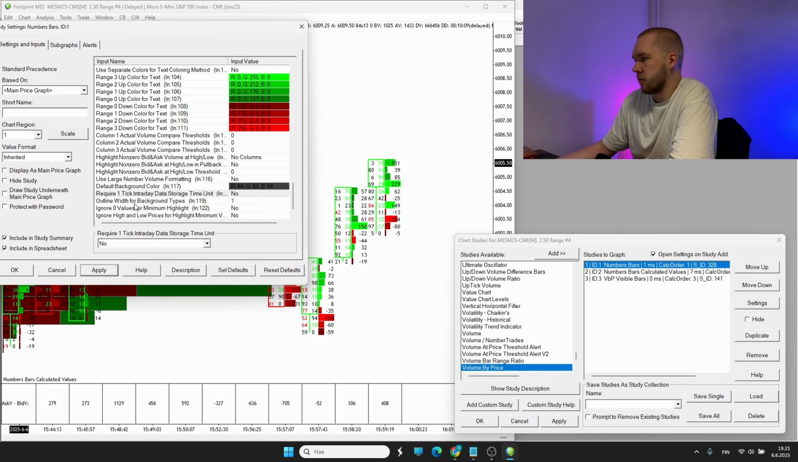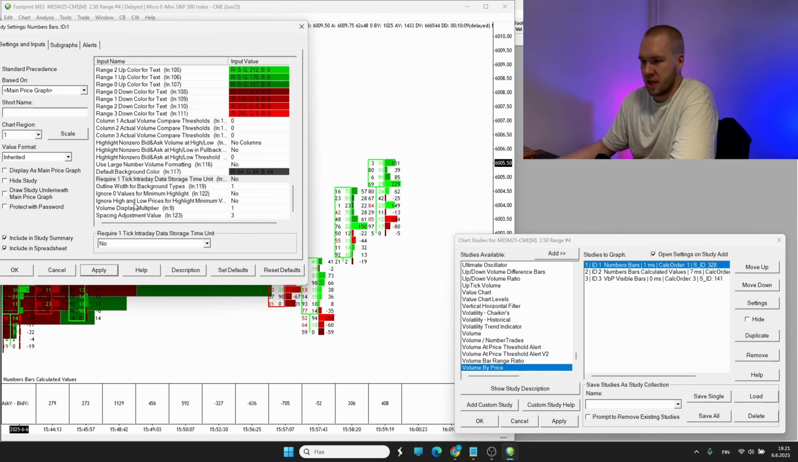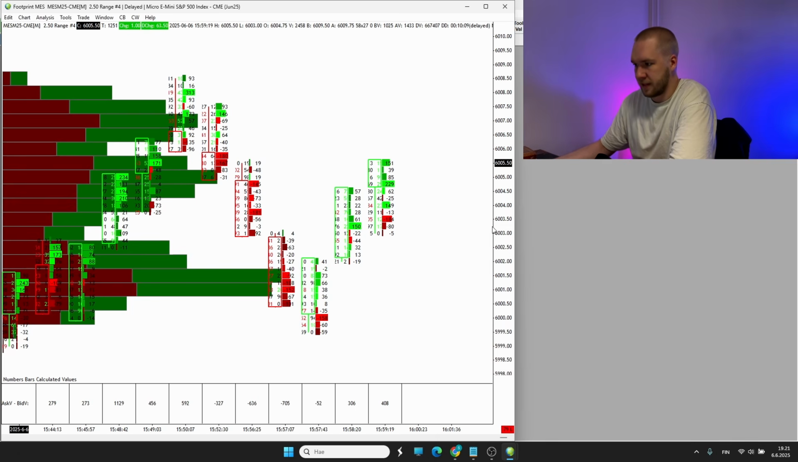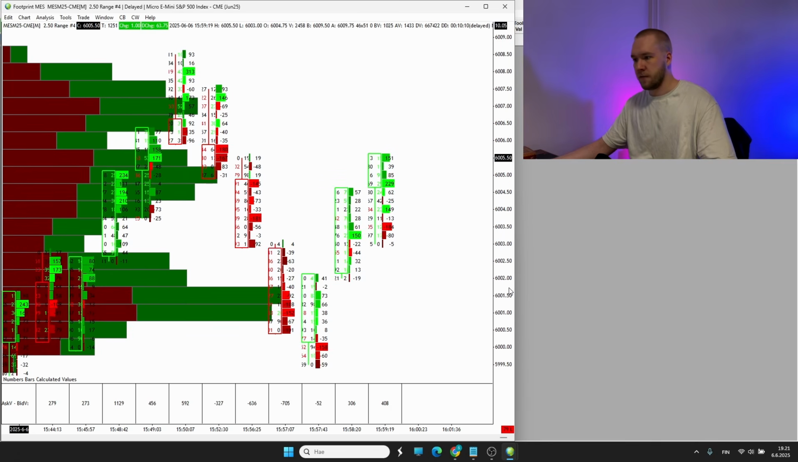And then we have spacing adjustment value. This is something you'll have to figure out yourself. I like to have at 20. So let's just go back. That's all the settings, by the way, for that part.